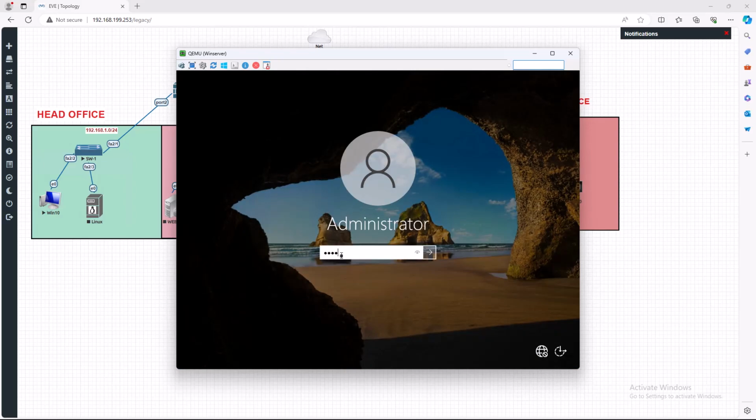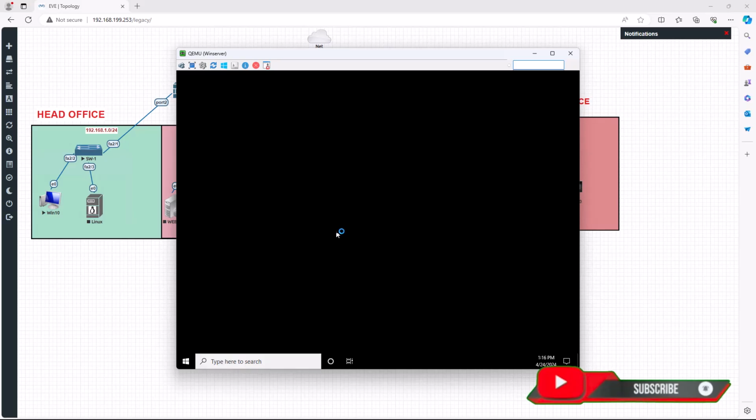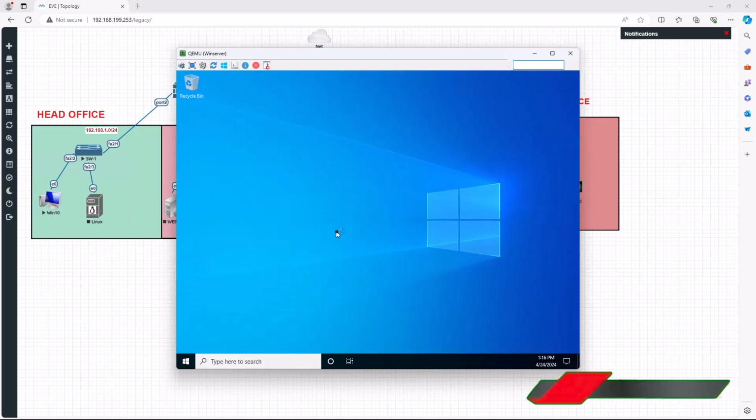This is how we can install or set up Windows Server 2022 on the EVNG virtual emulator. EVNG not only supports the Windows system, it also supports various vendors like Cisco switches, Fortinet firewalls and others.